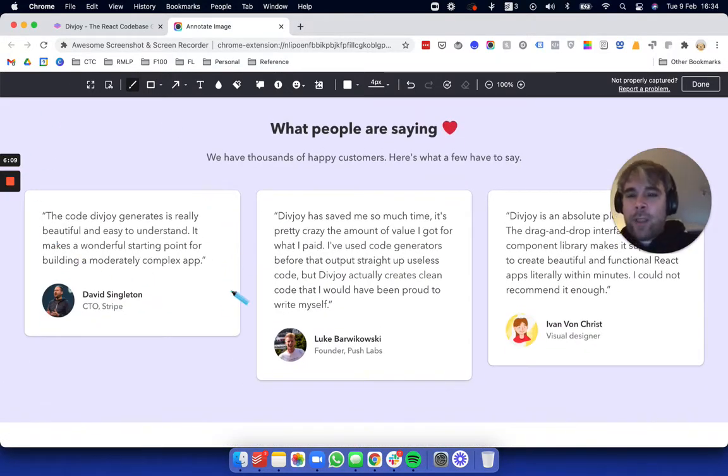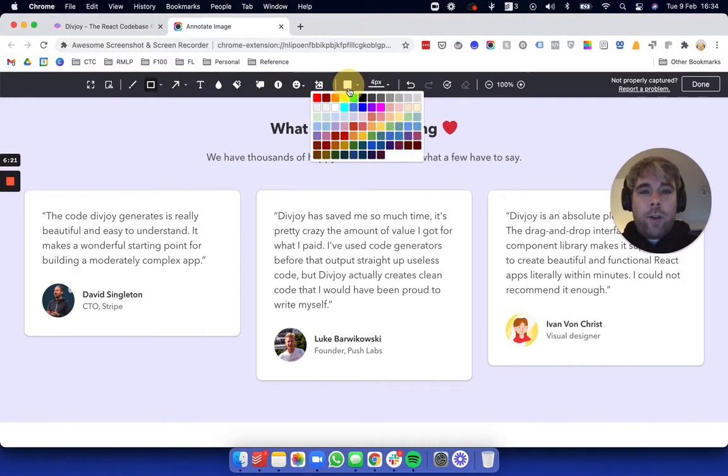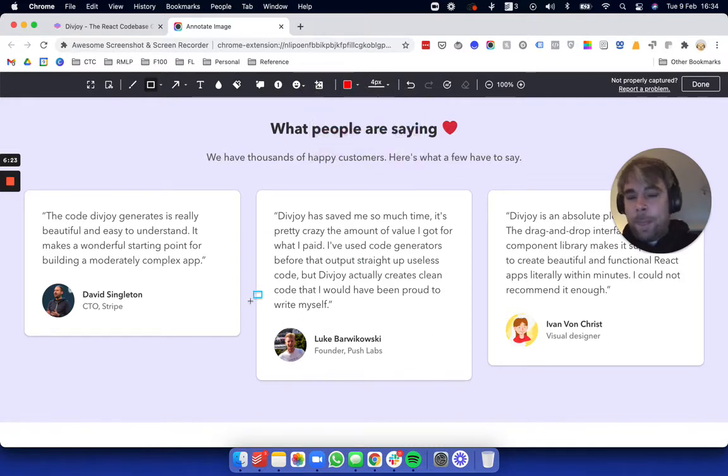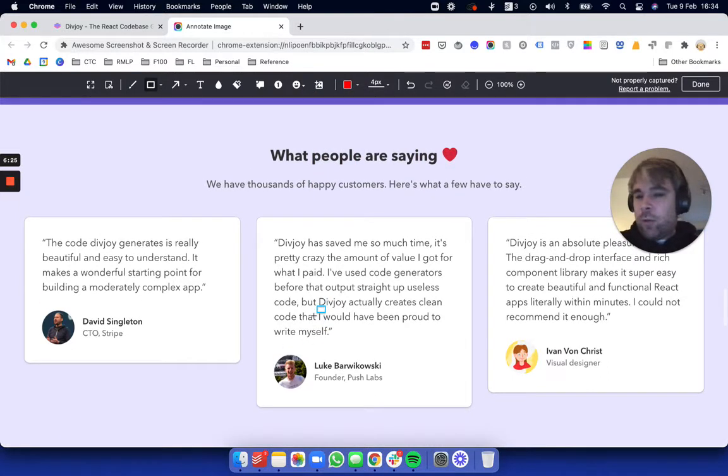And I thought these were really well structured testimonials in that they have the name, the position, and the job. You want people like me. This is cool because you've got people not like me, but people that are well known because he's the CTO of Stripe. And there you've got a visual designer.